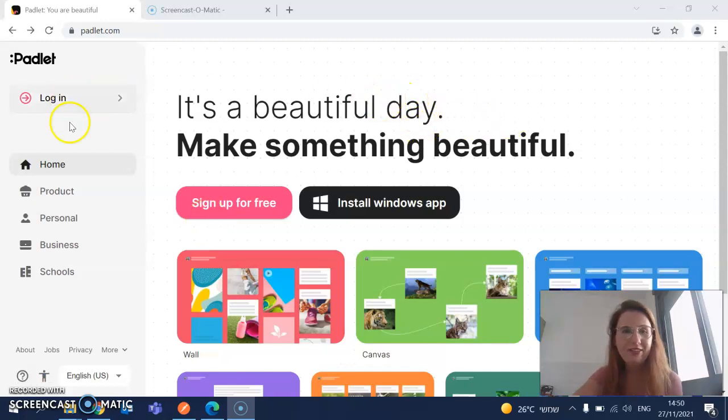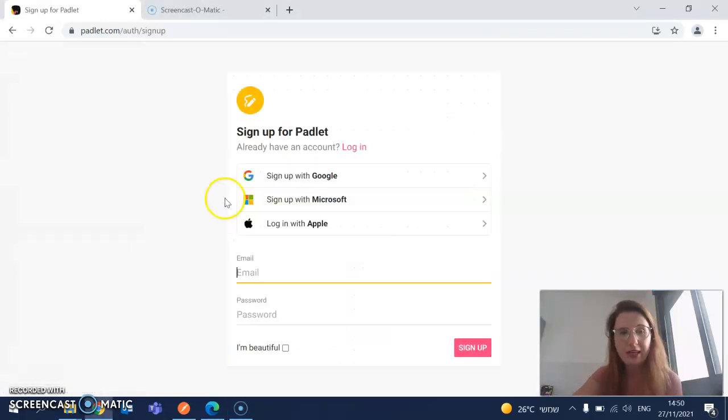Hello everyone, today we're talking about the Padlet website, an interactive board that you can use with your students, other teachers, other people. It's something very nice that you can use all together and create something together. So first thing first, you sign up for the free version, you just click on it and you sign up with your Google account.